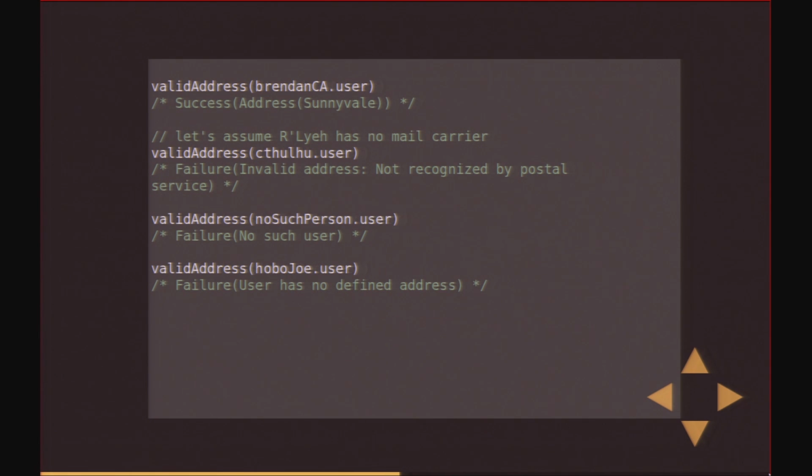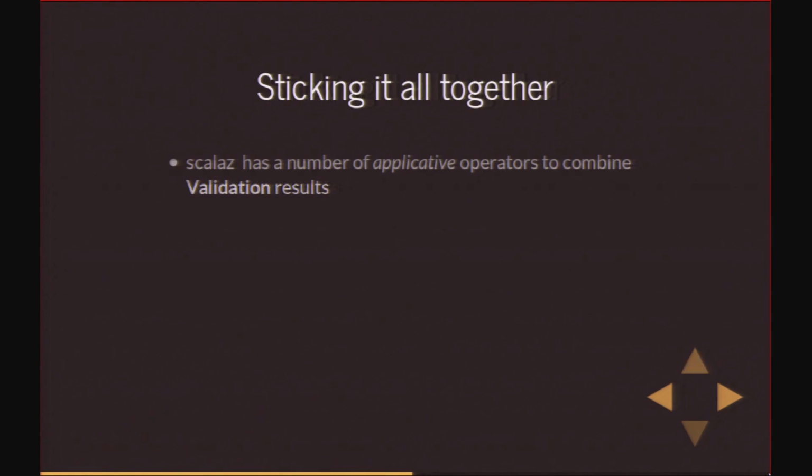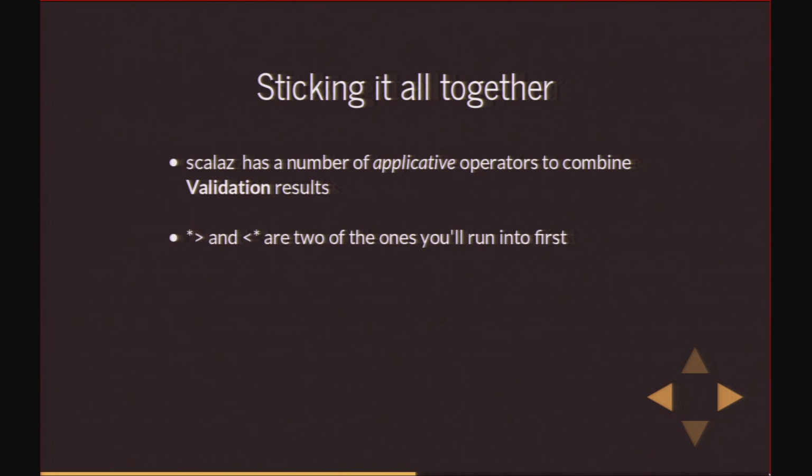Now what if we want to chain these together? What if I want to check 5 or 6 or 7 or 70 conditions when I get an object and I want to see all of these things? You get a request object in from the front end. You want to validate all of these steps. So we can stick these together with a number of applicative operators that combine validation results. So star greater than and less than star are two examples.